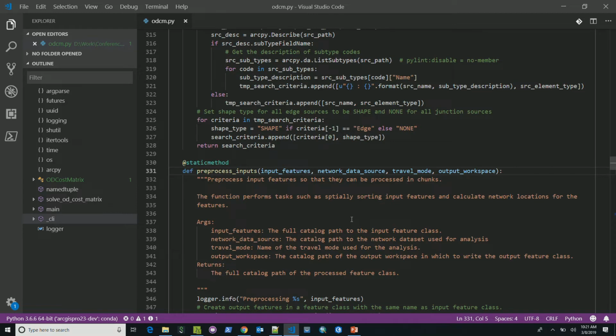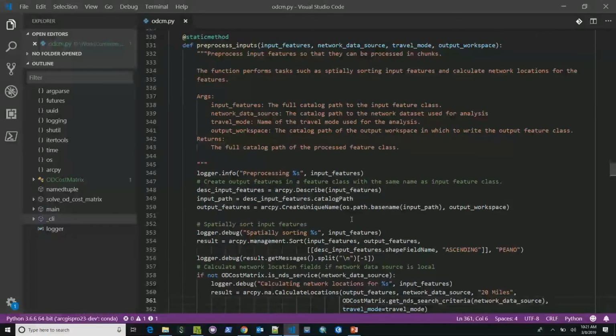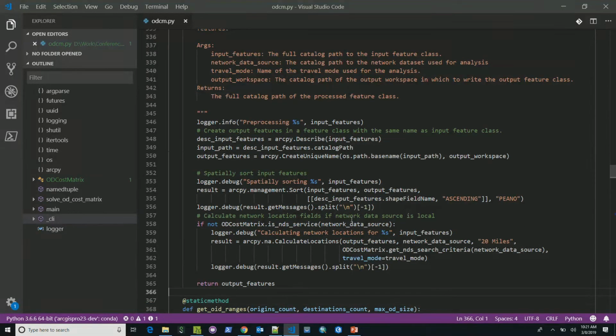In this pre-process inputs function, we take in the input features, the network data source, the travel mode, and the workspace. What this is doing first is spatially sorting the inputs. If you have an Advanced ArcInfo license, it's going to go ahead and spatially sort your inputs. And then if it is a local solve, which is what we are checking here, it is going to calculate the network locations. That way, if you are reusing those inputs, it will locate them faster because the location fields are already there. Those are the two steps that we are doing here as part of pre-processing.